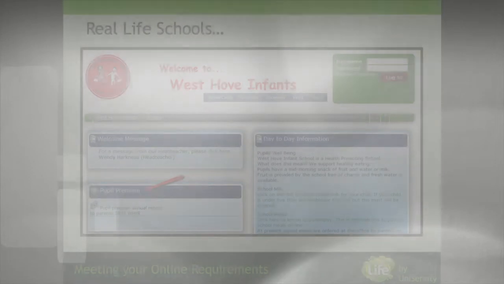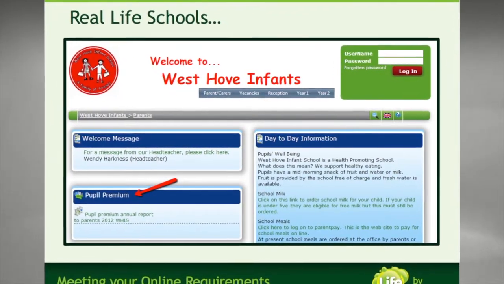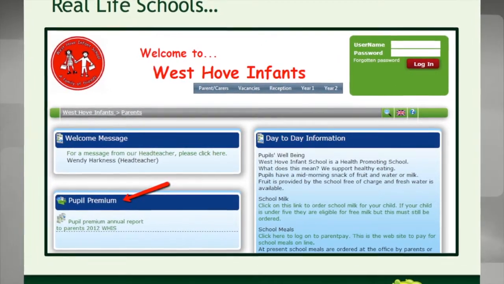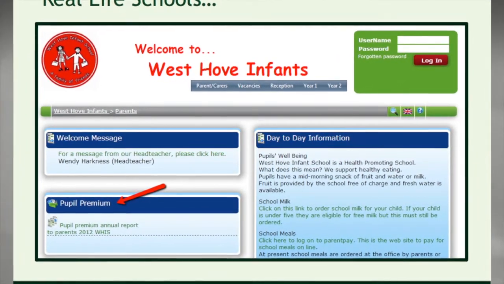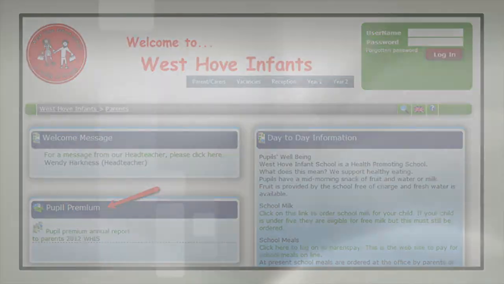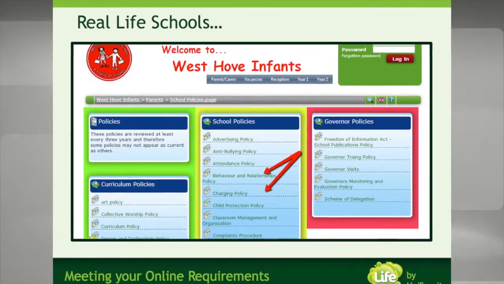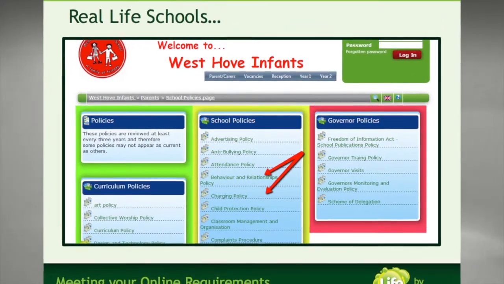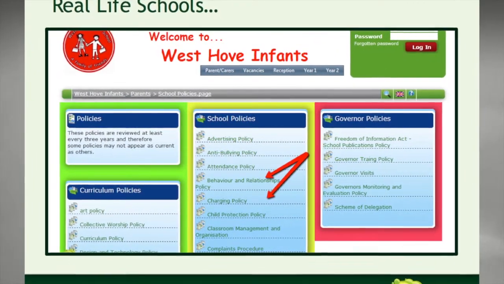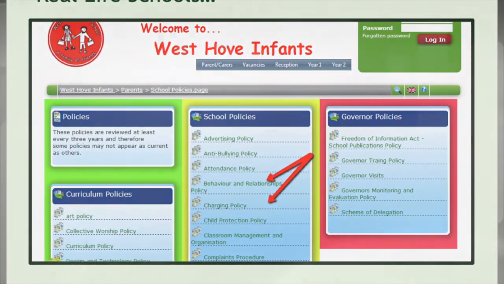Here we have West Hove Infants, a school in Brighton and Hove, and rather like Meadowshore West, they've chosen to create public areas within their learning platform and in this instance an area for parents, which also includes information on the pupil premium. They have also created a school policies area which contains links to all of their school policies, including the behaviour and charging policies, and further information on curriculum.